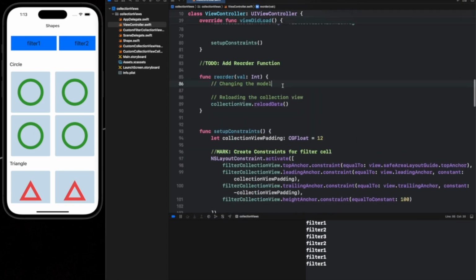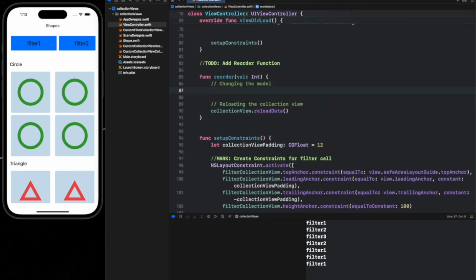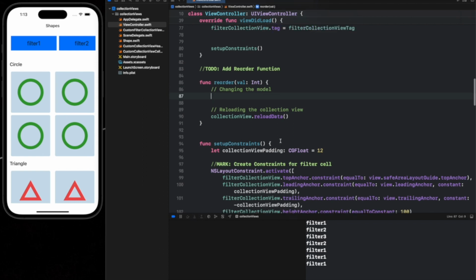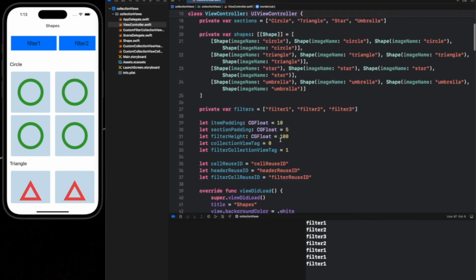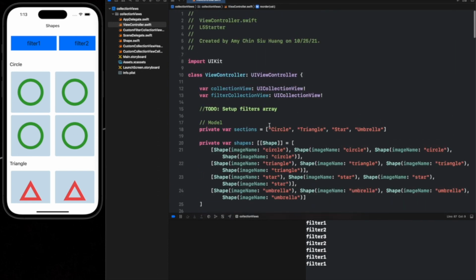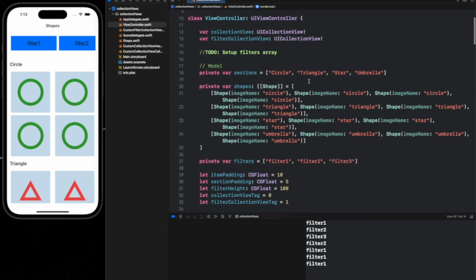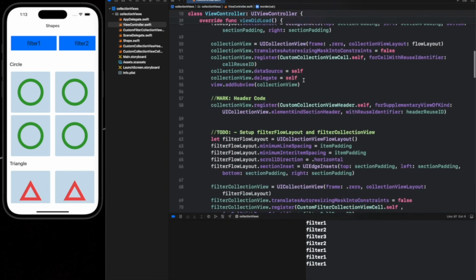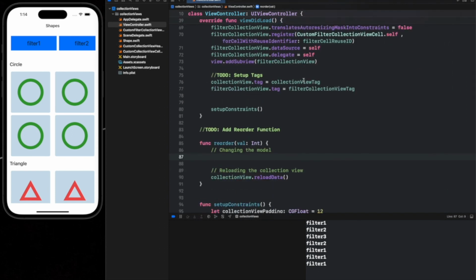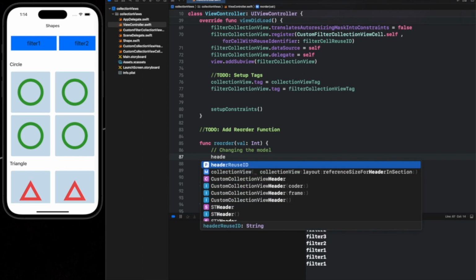And then the last part, changing the model. I'm going to do something really jank. I'm going to take our lists, add something to the front, and then delete at the next. So let's say I'm switching out with triangle. I'll add triangle to the front, so we'll have a duplicate triangle, and then I'm going to delete the triangle at the back. So let's say I'm switching the headers.